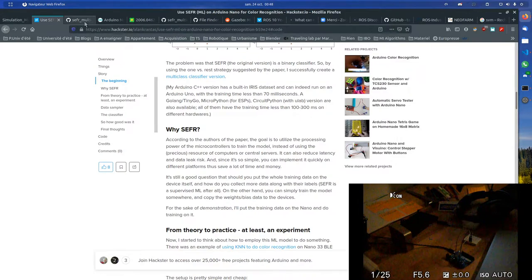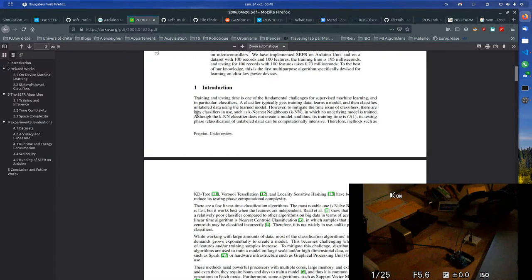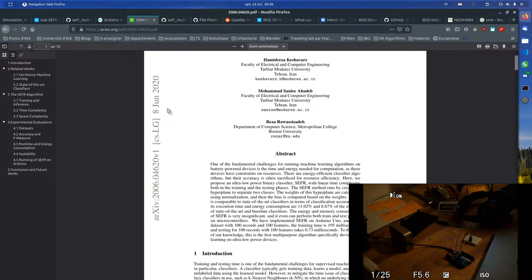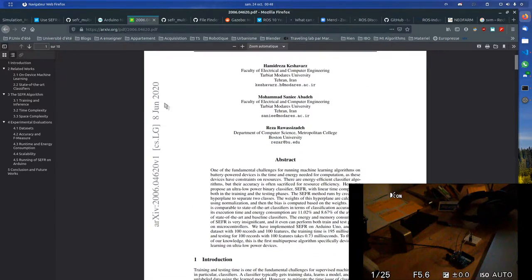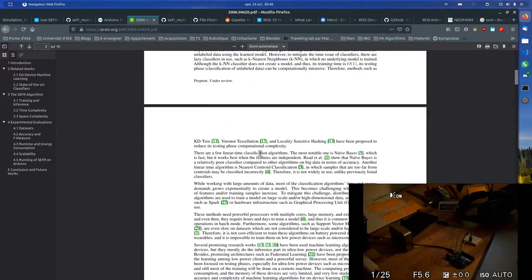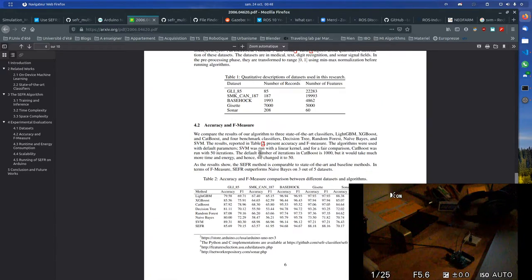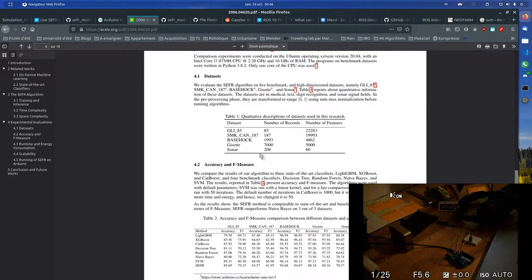I don't know where he gets this one. Yes, so it was developed mainly in Tehran and Boston University College. So it's just a fast algorithm from this year, from a few months ago. Fast SVM. I encourage you to read the paper, even though I have to admit that I didn't.